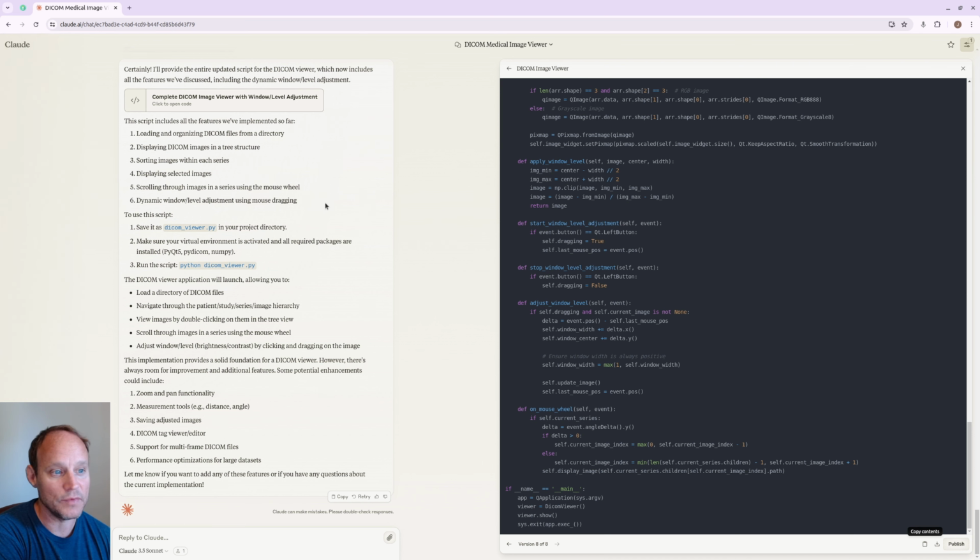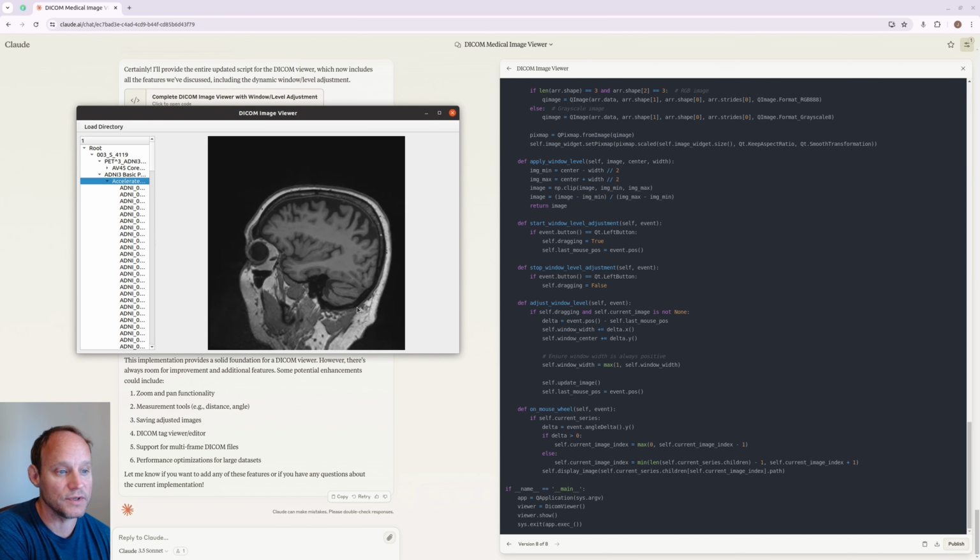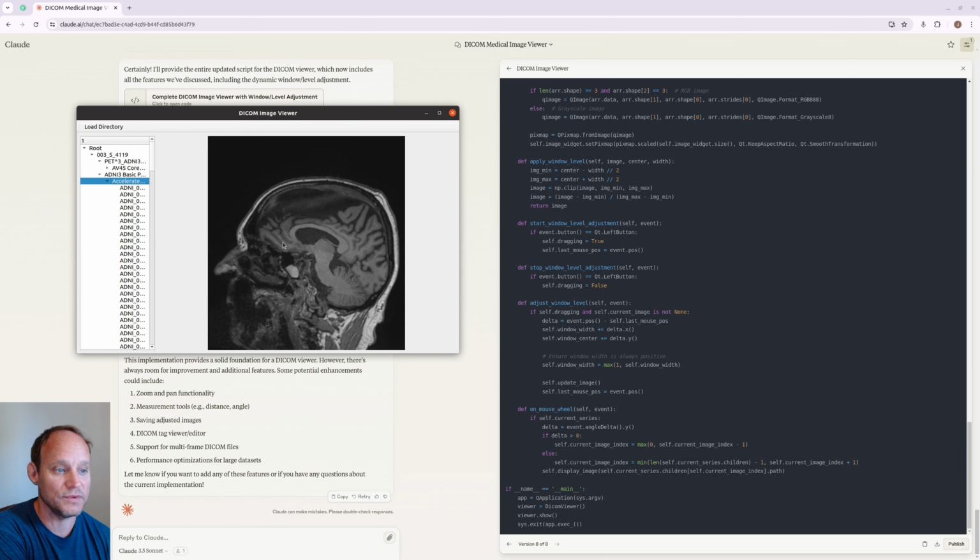In addition, after printing out the entire new script, it gave some info on how to run the script again, what features we've implemented, and then also made some suggestions for new things to do: zoom and pan, measurement tools, save adjusted images, documents. This is really good. So we could probably do all these things if we really wanted to, but this is just demonstrating that we can get a fully functional image viewer with just some simple requests.